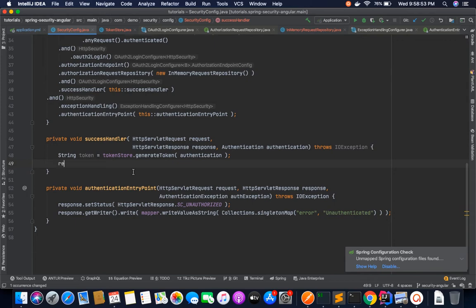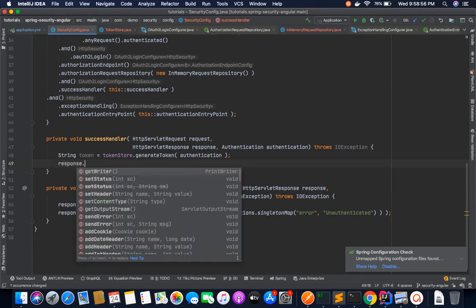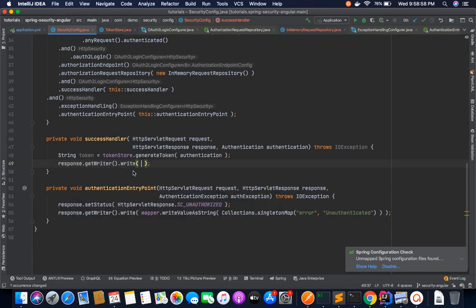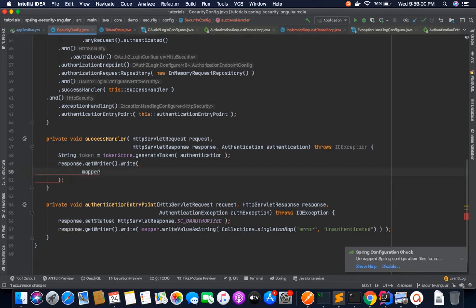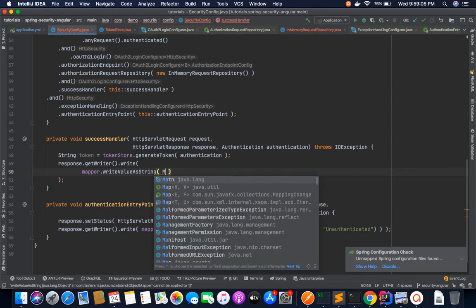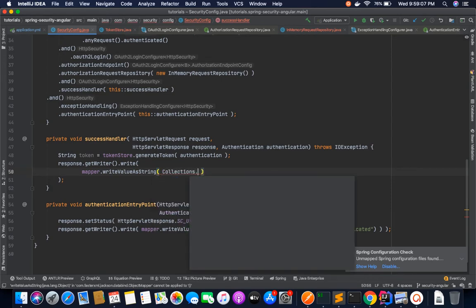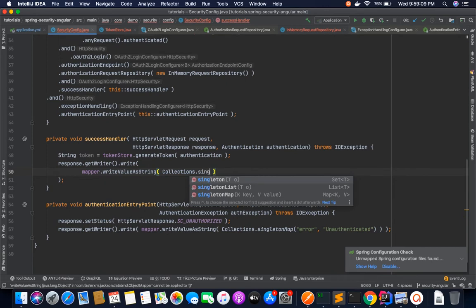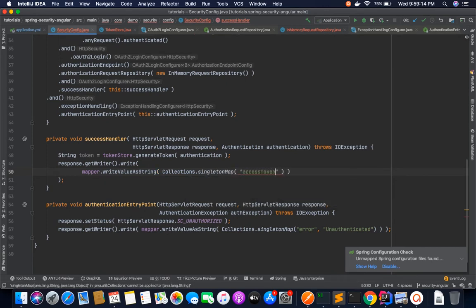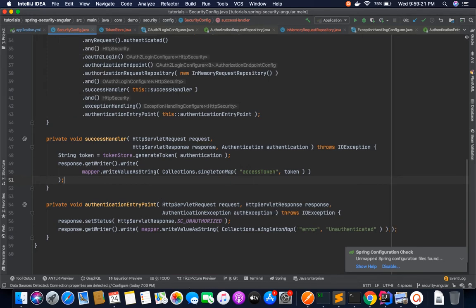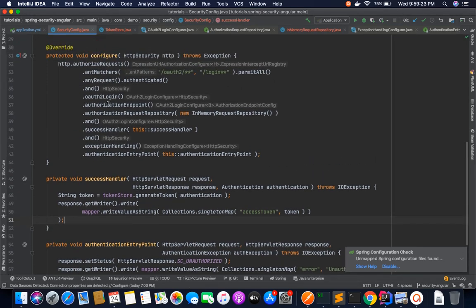So I need to use getWriter, then mapper.writeValueAsString. I'm simply putting this in the map collection, Collections.singletonMap. Let's say access token, and the token value will be token. So this is our token writing logic. Okay.